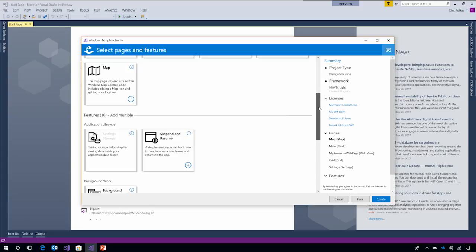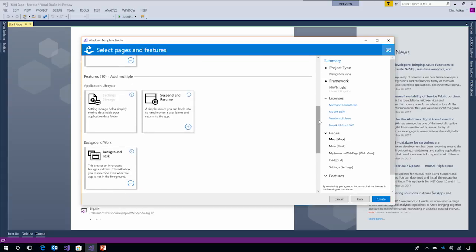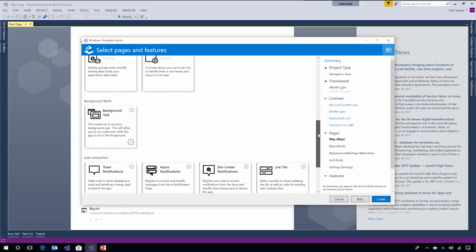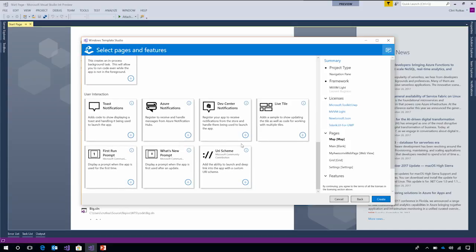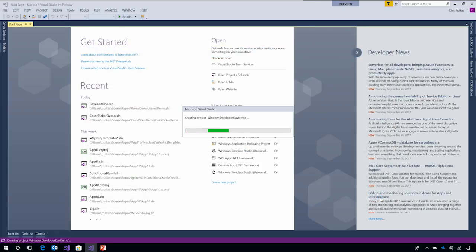Now, all applications should probably be able to suspend and resume, so I'm going to add that feature. With one click, it's that easy. If I wanted to add in background tasks, I could add that in also, along with toast notifications, live tiles, first-time run prompts, and even a URI schema, so then I can deep link into my application. And that sounds like a great idea, so I'm going to do that as well. So with that, I click Create, and now my application is going to be created.